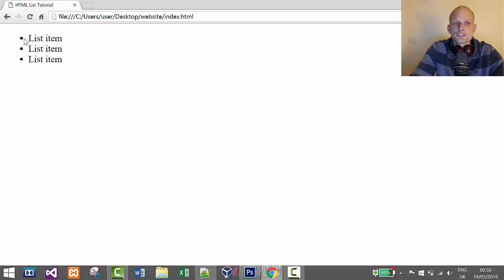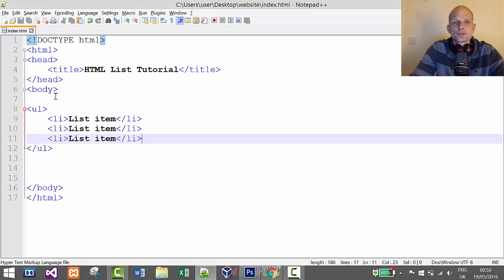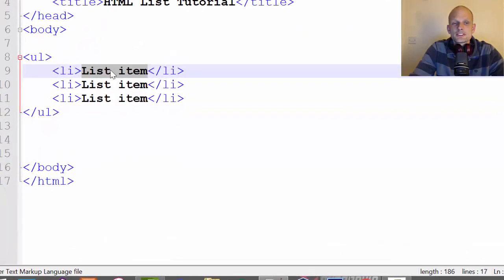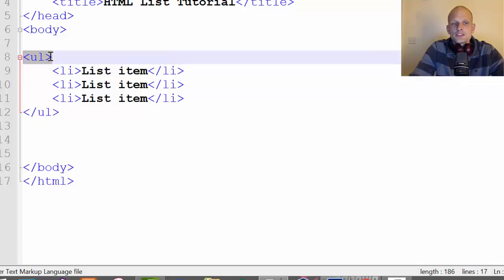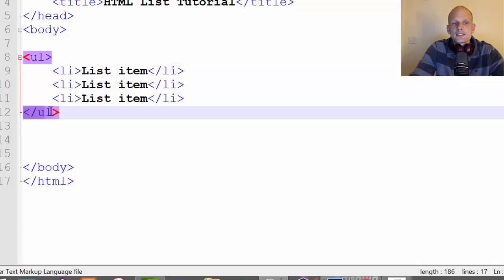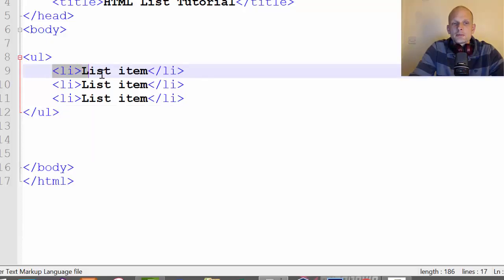We can remove them with CSS, or we can style them. Instead of these dots we could add images, and I will show you when we start with CSS. But pretty much these are list items, and list items could be images or they could be links, for example, in between this li opening tag and li closing tag. In general, lists are wrapped in this ul opening tag and ul closing tag, and in between we can add as many list items as you want.